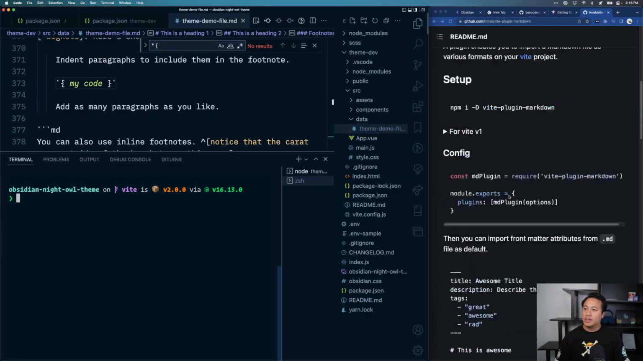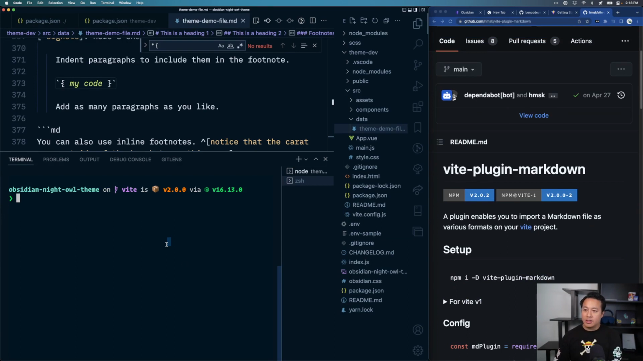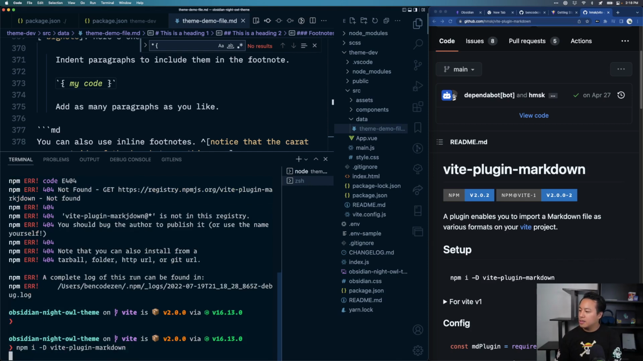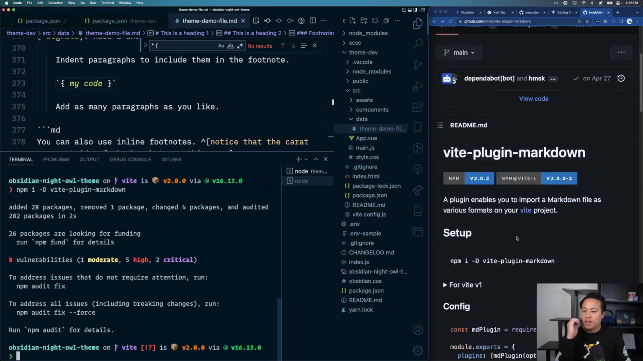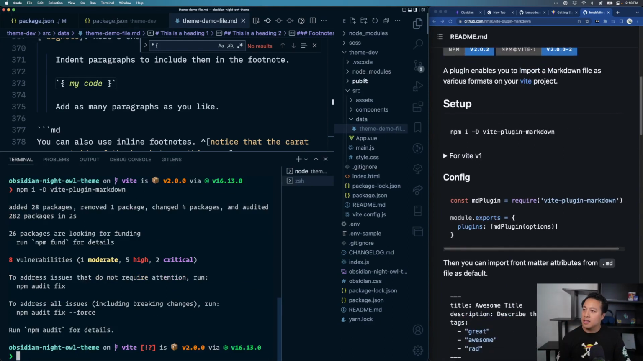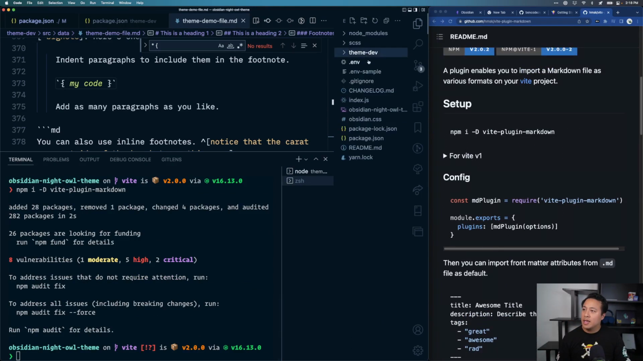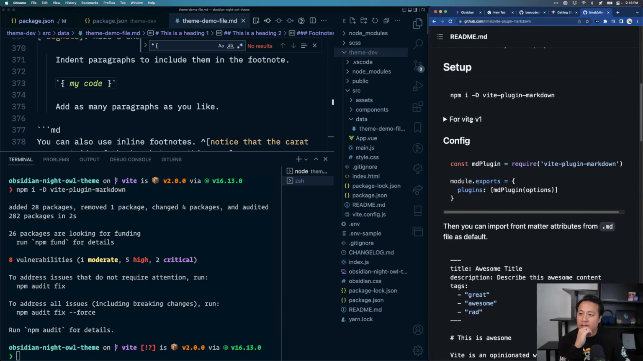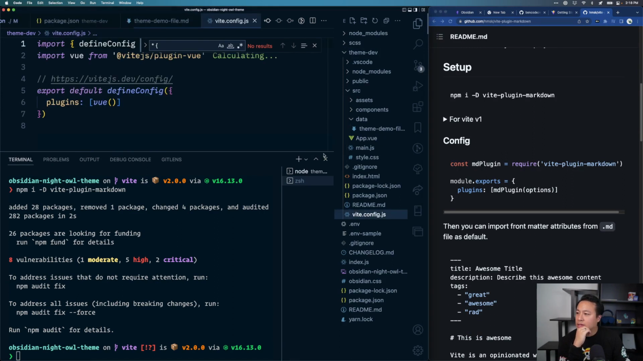First things first, we will follow the instructions. Vite plugin markdown. Whoops, that's not it at all. I added an extra J. Okay, now that we have this, that is good. Now we need to look at the config. So I imagine here, oh, this is for Vite 1. Okay. I imagine I need a vite config.js, which already exists.